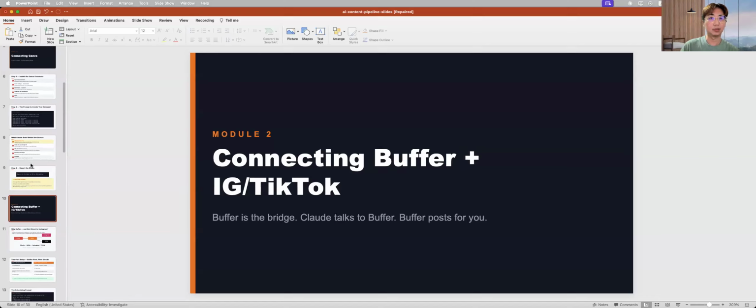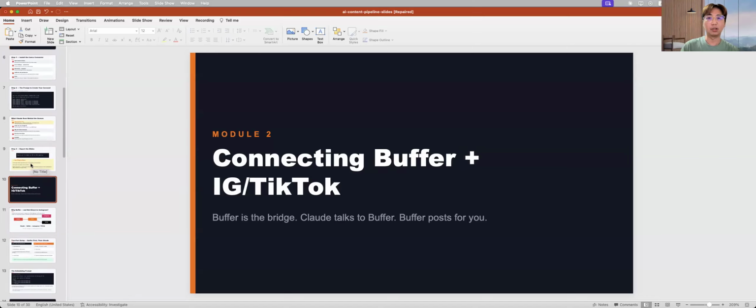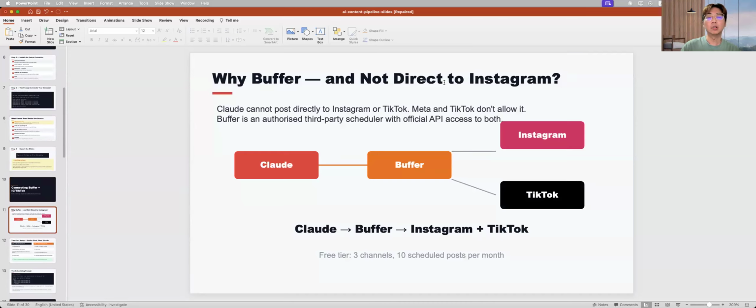So Buffer is like the bridge. Claude talks to Buffer and Buffer posts it for you. Why do we need to use Buffer and not go direct to Instagram? Because we can't post directly to Instagram. There is no way we can do that. Buffer is an authorized third-party scheduler. They already pay a lot of money to have API access to all the social media channels.